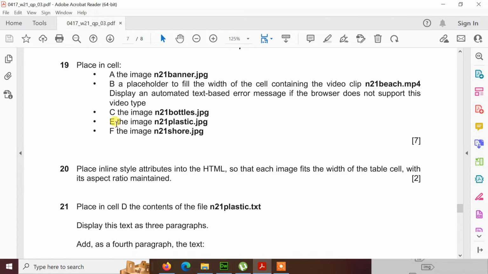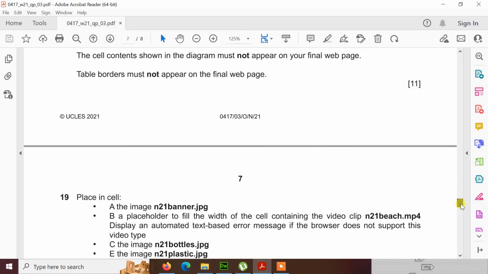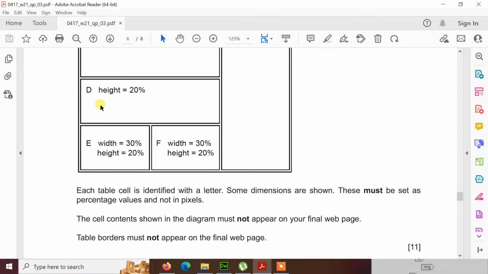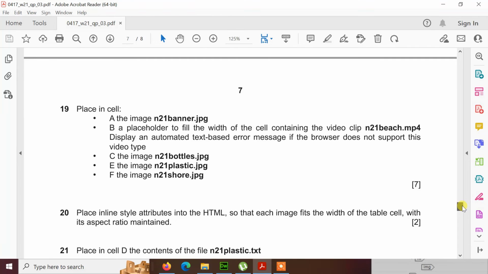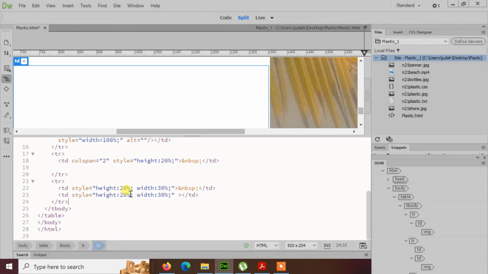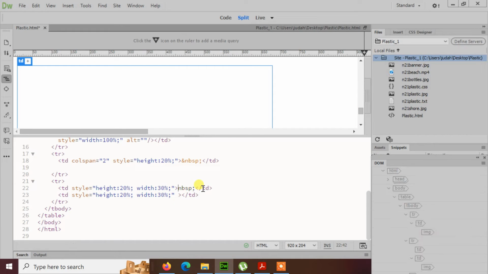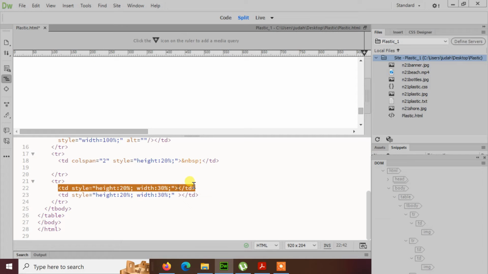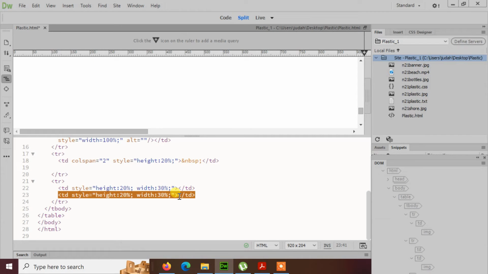Then we need to look at E and F. So E and F are in the 4th row here. D doesn't have an image in it. So E and F are in the 4th row, and they're the ones with the width 30 and the height 20. E has in it plastic, and F has shawl. So E and F are here at the bottom with the width and height attributes of height 20, width 30. So shawl goes in F, which is here, and beach goes in here. So we're going to remove the space from in there. I just like to remove all these gaps.